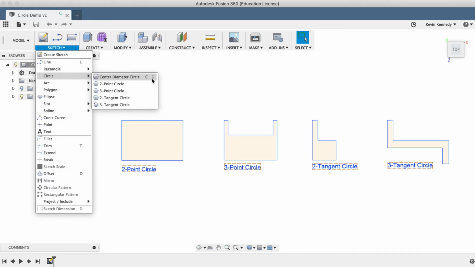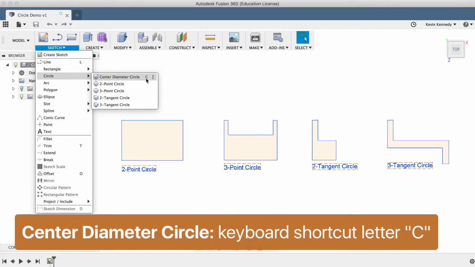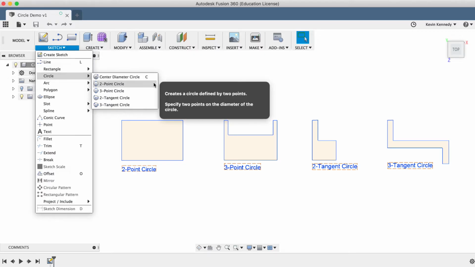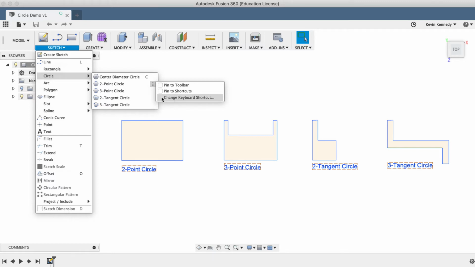Now, the first option, the Center Diameter Circle, is one of the most commonly used circle tools, which is why the Fusion engineers have given it the keyboard shortcut letter C, as in Charlie. The last thing I want to point out before I cover each circle tool is that if you find yourself using other circle tools a lot, then you can assign your own custom keyboard shortcuts to them. I'll link to the custom keyboard shortcuts video down below in the video description.